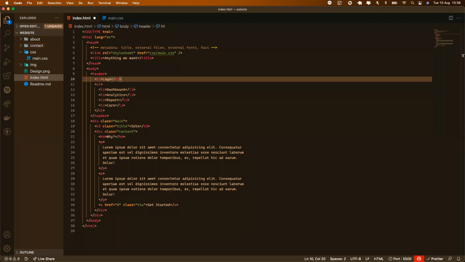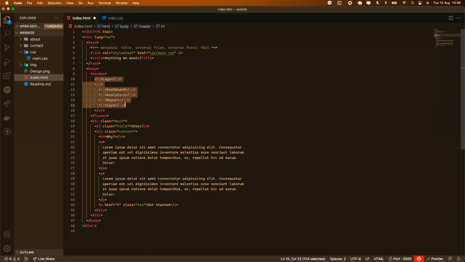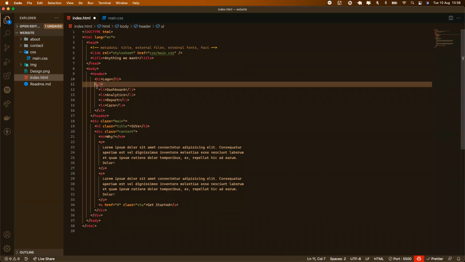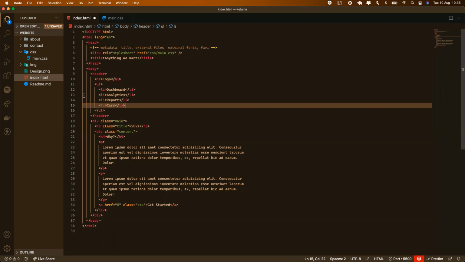Let's see. Anyone who wants to share, who wants to tell me where I need to put the nav inside of the header? Do I wrap it around all of this, or only all of this, or around the UL? What do we do? Based on what you guys think. You can even unmute and say something.